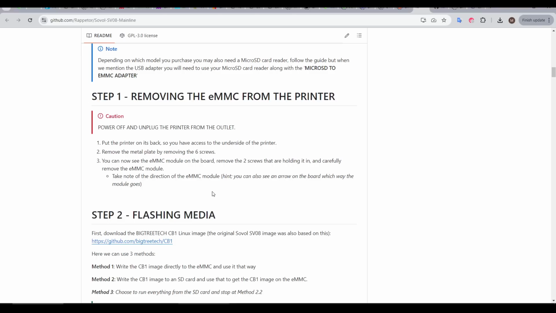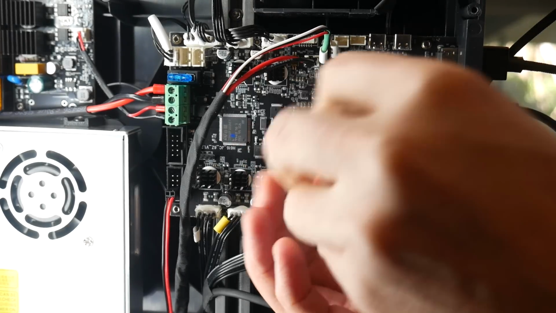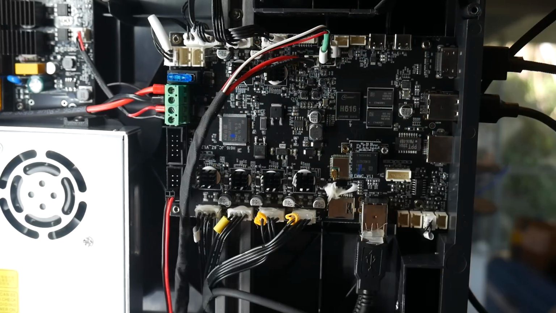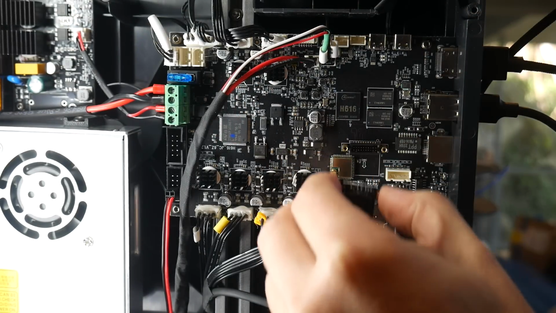So on to step 1, removing the old eMMC. What we need to do is power down the printer, take off the bottom cover, and then unscrew it. After you've removed the bottom protective panel, we'll see the eMMC, and we can use a Phillips head screwdriver to remove the 2 retaining screws. After that, we simply pull it outwards to unplug it.